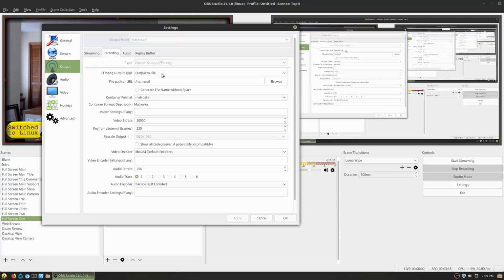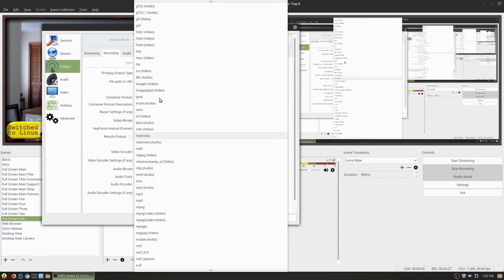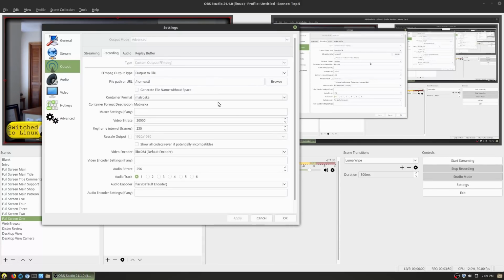So pretty much we're just going to output to the file and you're going to select your container format. Your container format will effectively determine what type of file is being output. I don't want to change any of this, but we have a variety of different options. You should research your different options. I generally just use Matroska for everything. It's a default open source video format. So this is what I use, and I don't really want to change any of that.